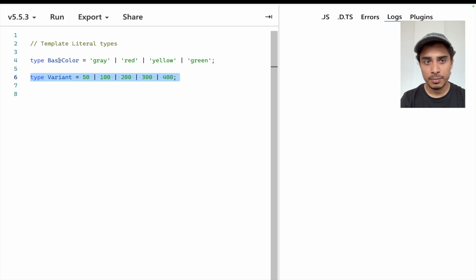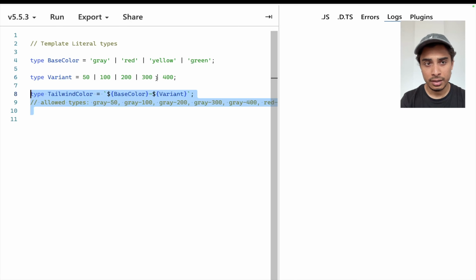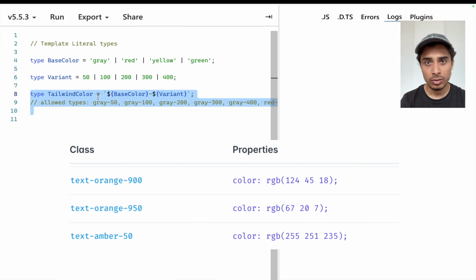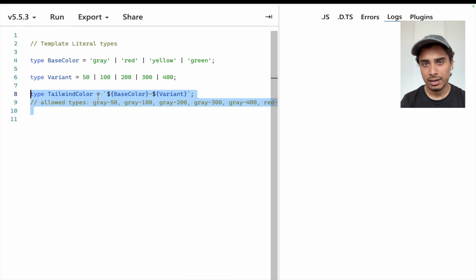So what I have is a base color which can be gray, red, yellow, green, or some more. Then the variant can be 50, 100, 200, 300, 400. Then I want to create a Tailwind color. For those of you who don't know what a Tailwind color is, it's a set of class names that we have in Tailwind CSS, which are usually like red-200, red-300, red-400, 500, where the 400 or the 500, this number indicates the intensity of it. And depending on that class name, it decides what CSS properties to apply.